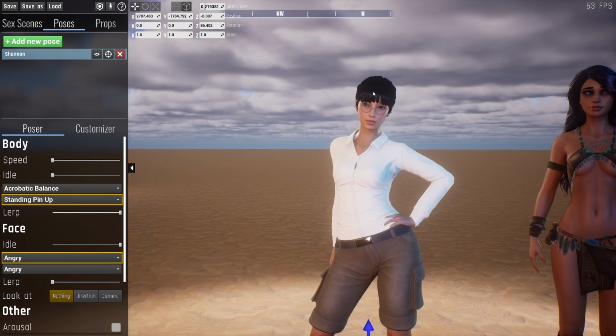Similar for the face. You can see now her face idle is playing. We can lower this slider to 0 and the pose underneath becomes active. Similarly as with the body, we can blend two different poses with this slider right here.